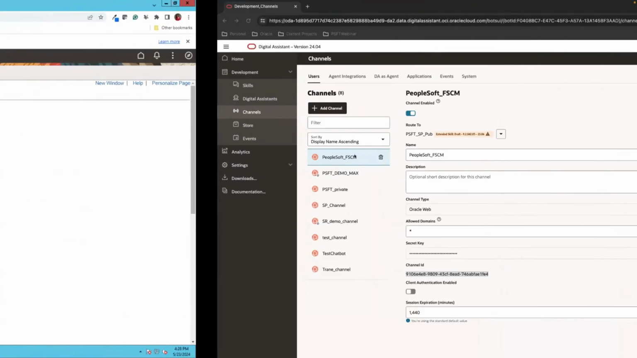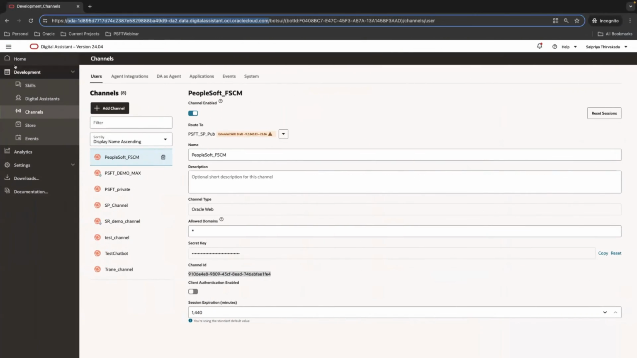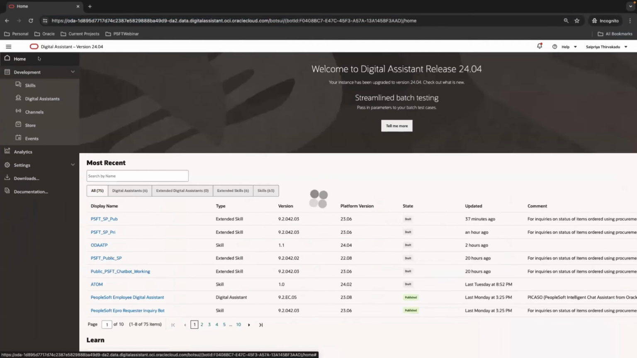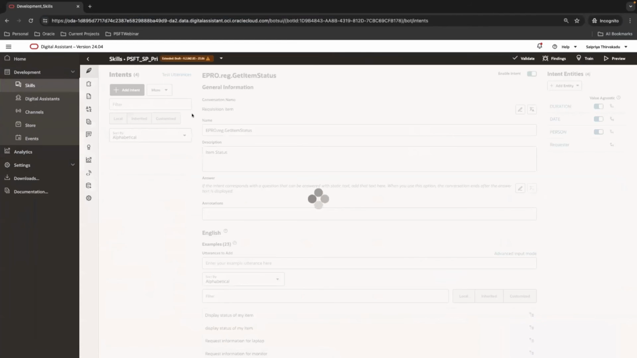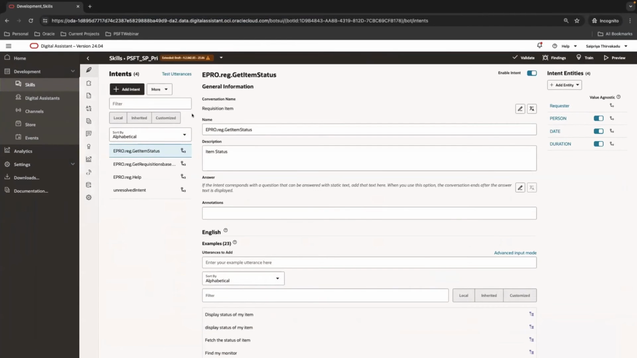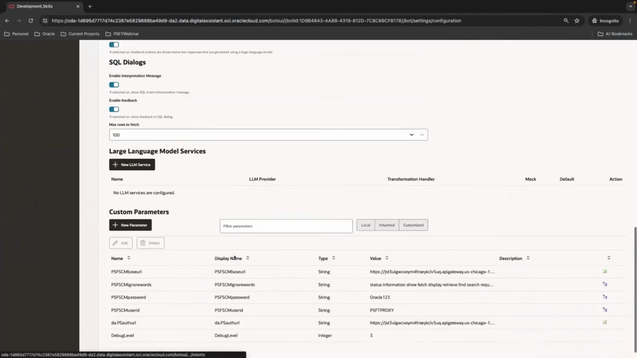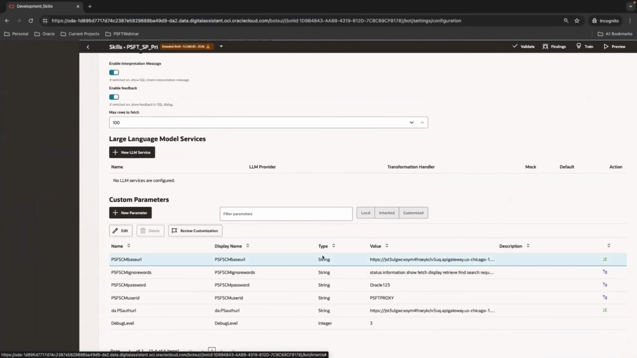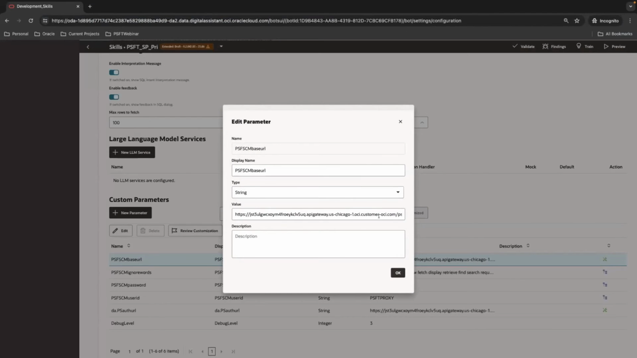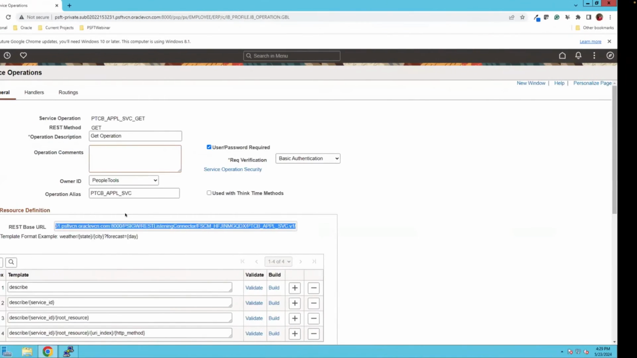So yeah, here is my digital assistant. Let's go to my homepage and look up PTCB, the private chatbot. Basically, both of these chatbots are exactly the same, but the APIs we are using are slightly different. So instead of using the base URL of the private PeopleSoft instance, we are using the API gateway endpoint here. So how did you use the API gateway endpoint?